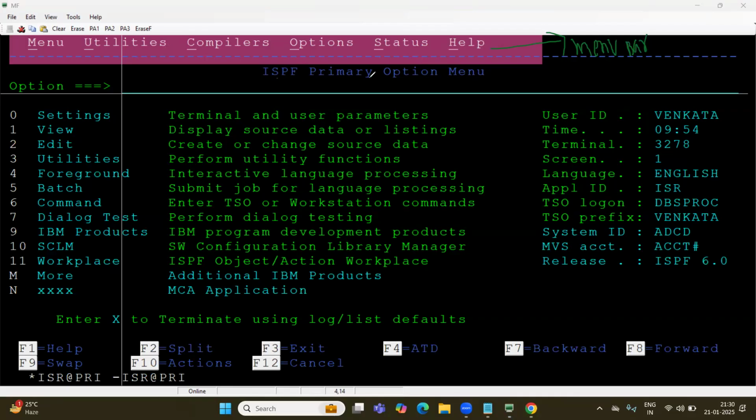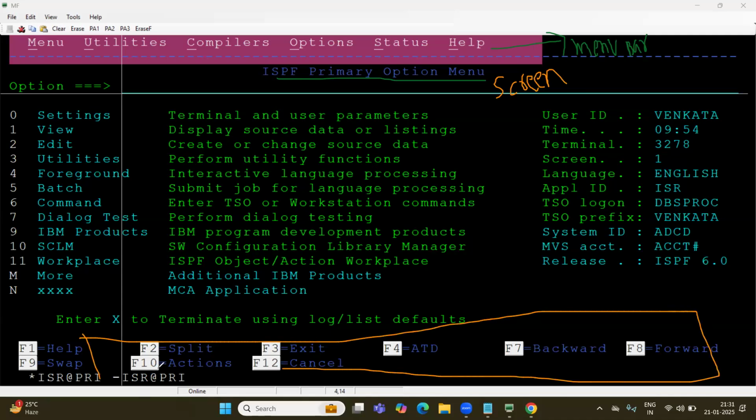So this is, okay, I will change the color. Screen name, screen title. So this is screen title. And the bottom which you are seeing, all are called function keys.